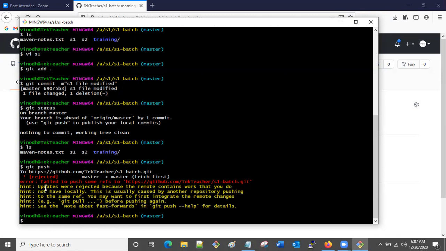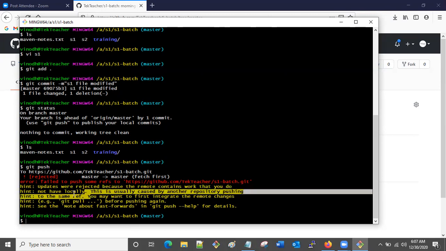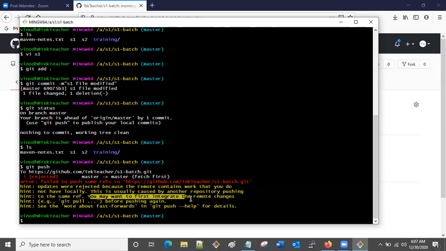See, updates were rejected because the remote contains work that you do not have locally. This is usually caused by another repository pushing to the same reference. You may want to first integrate the remote changes before pushing again. What do you understand, guys, by reading this? We need to connect to the remote first, and then we can push. Yes, first we need to get the remote changes locally, and then only it will allow the local changes to go remotely.